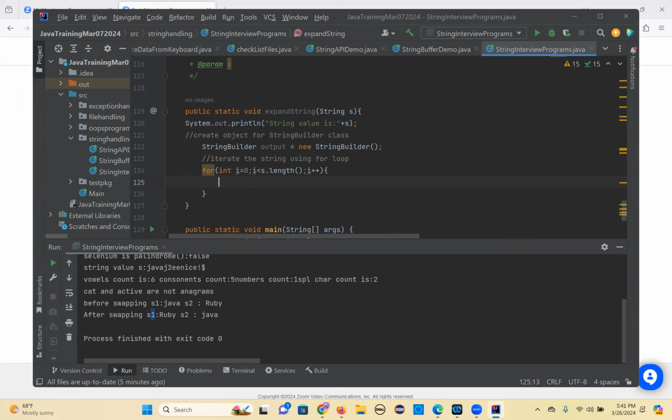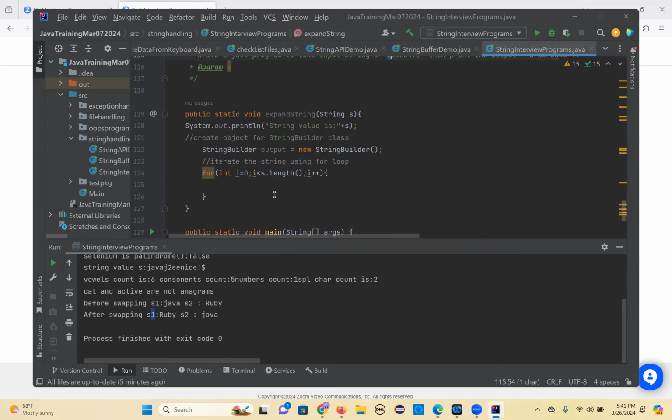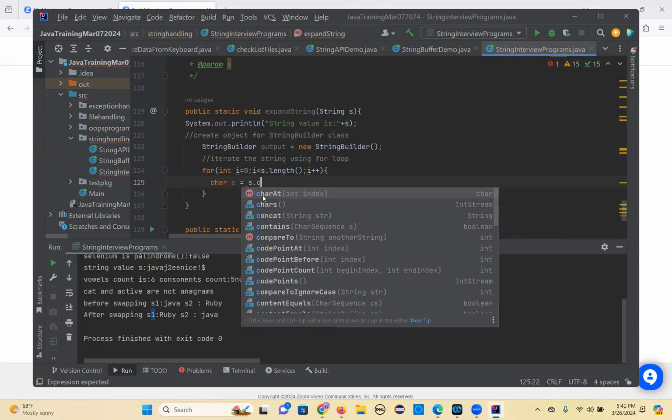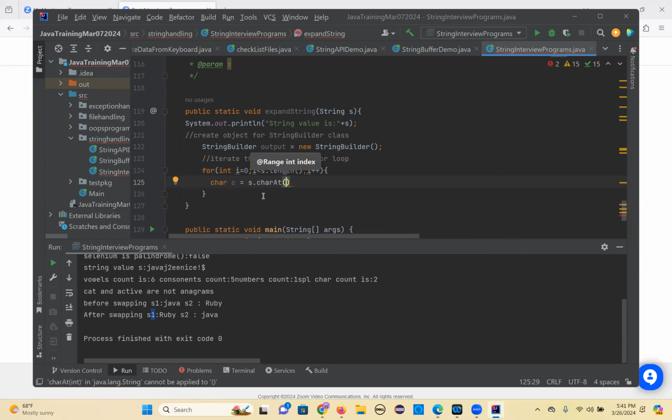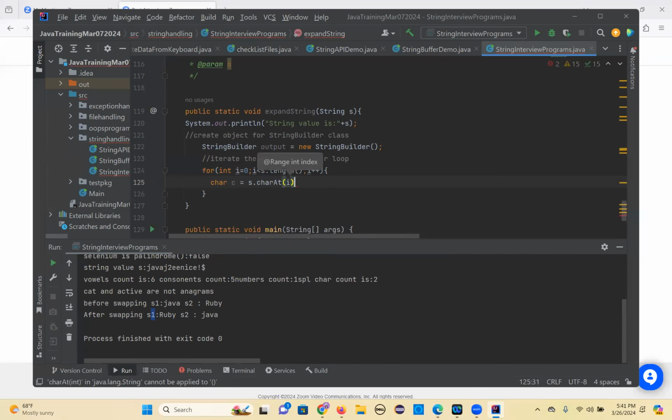Okay, so that's the first step. Then you need to get each character. So fetch each character: char c equal to s dot charAt of i. You pass the i, so that you will get each character from the string.